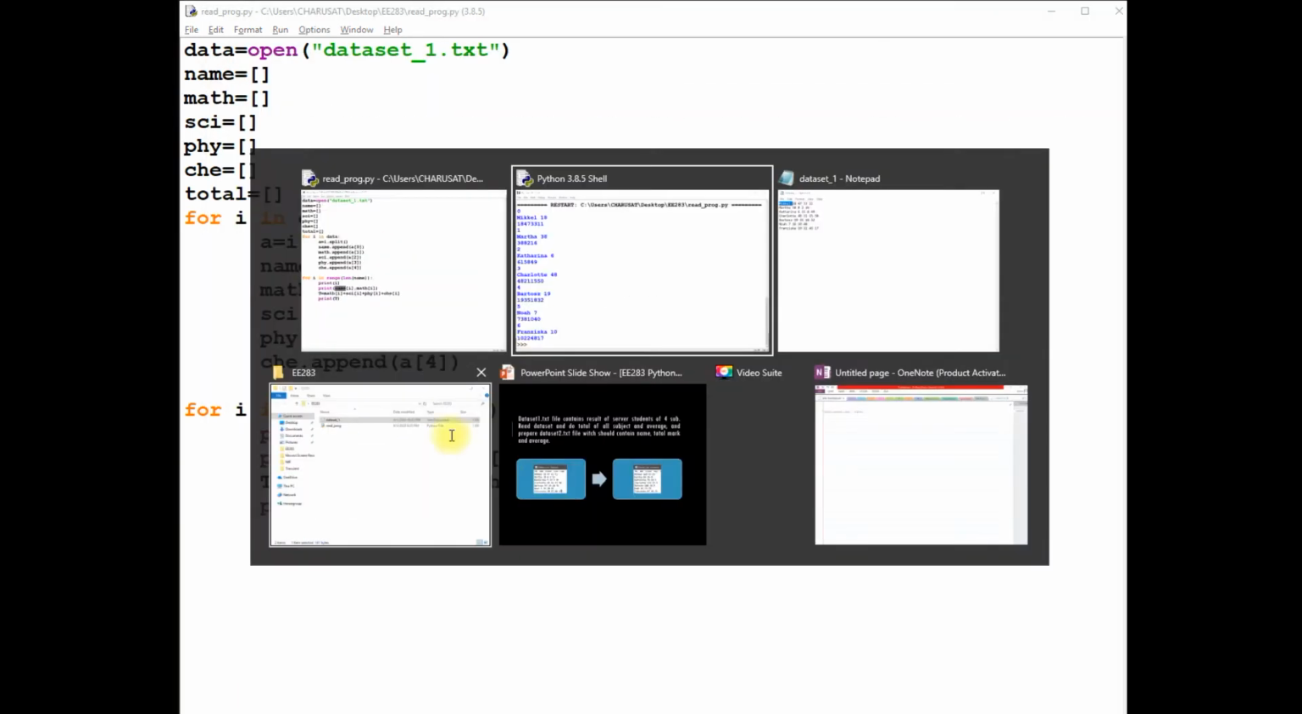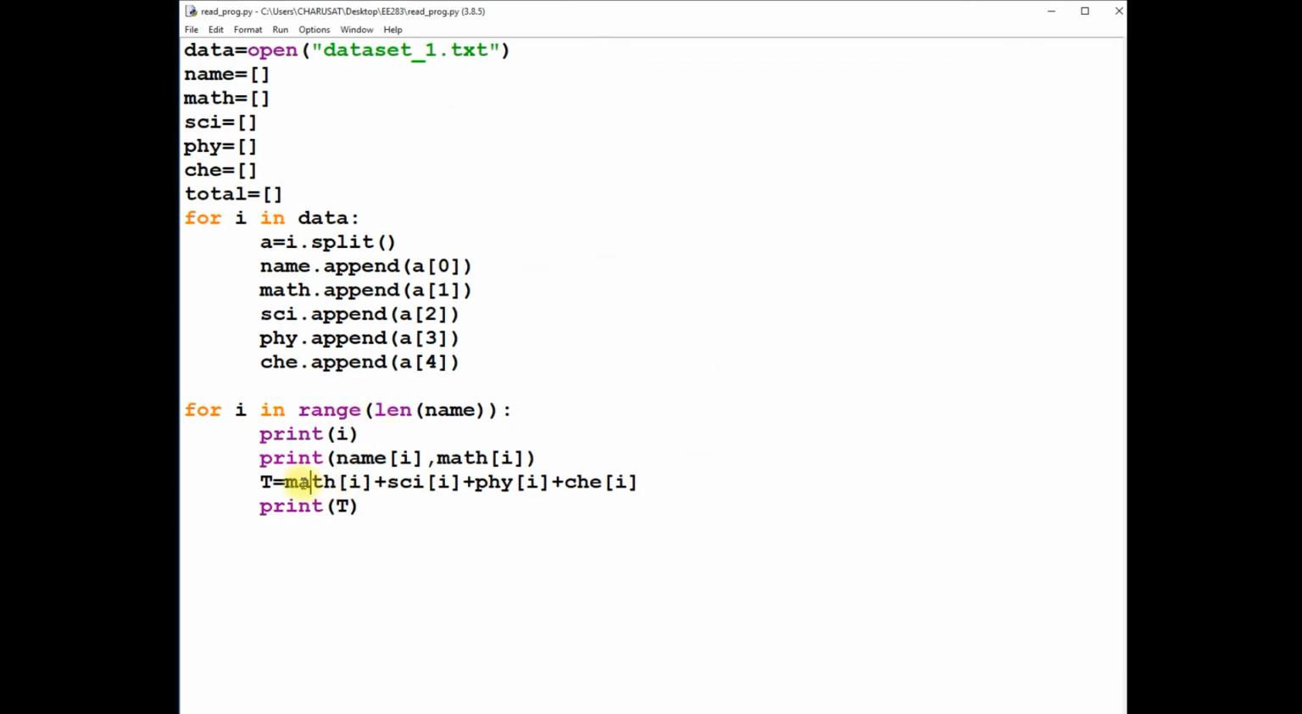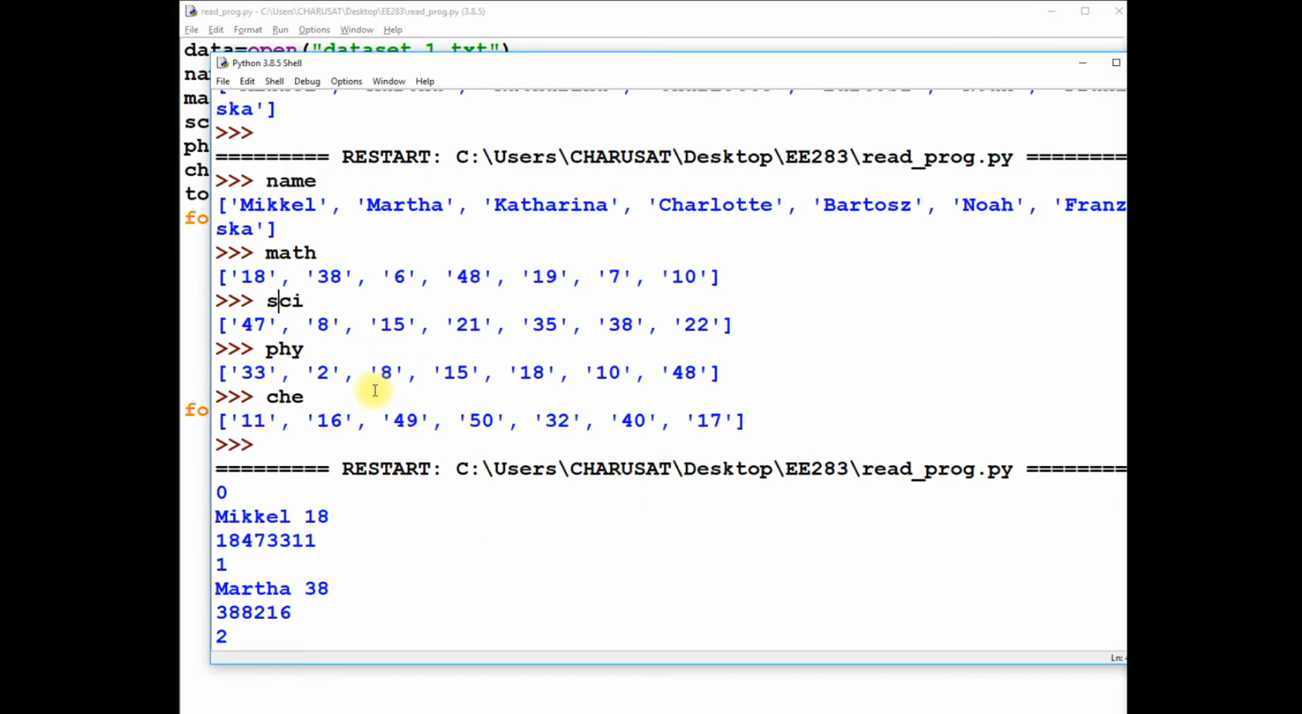Math of 0, it is the marks of Mikkel, as we see here. This is entry 0 of name, this is entry 0 of math, so it is 18. The same will happen with science, physics and chemistry. So what I have done here is add all those marks using the variable t. In t I have done addition on all these marks, all of this first column. This first column is related to Mikkel, so I have done an addition.